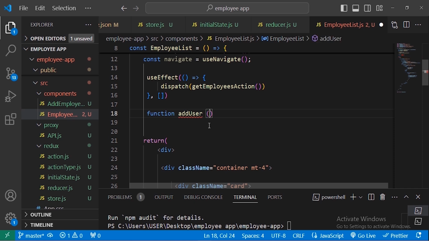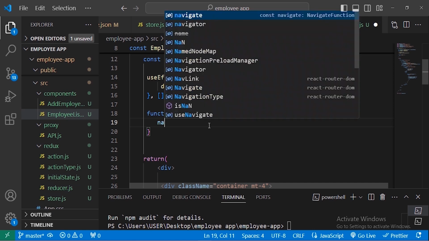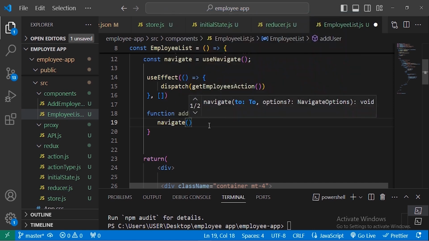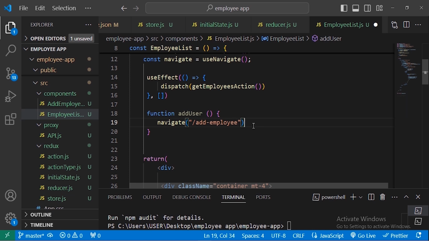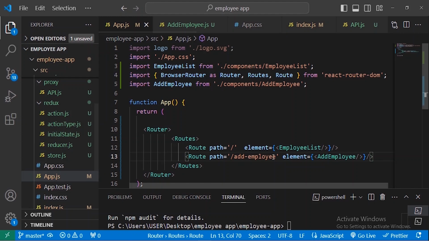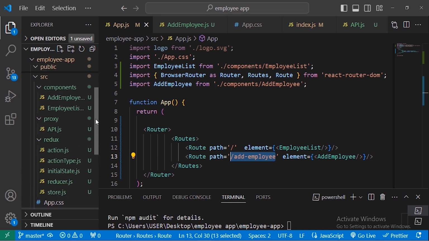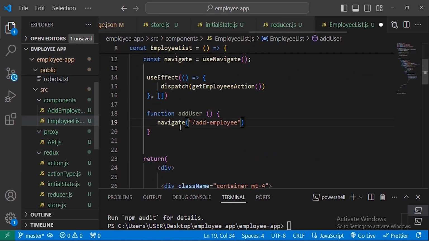So inside this function the only thing we need to do is call the navigate, and inside this navigate we'll have the add employee. This function will take us to the add employee. Okay, that's all we define here, and we need to confirm that the URL from the app.js is the same as what we are using inside the employee list.